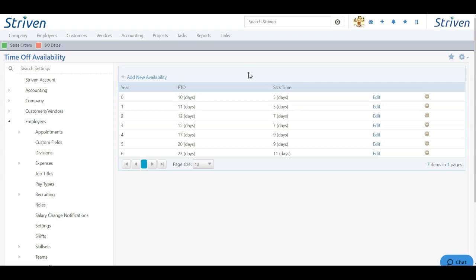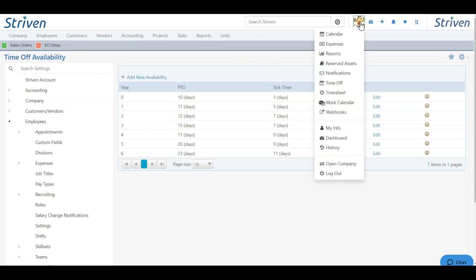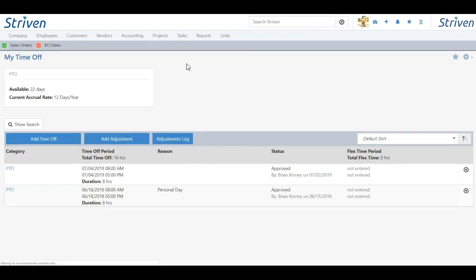Now that we've set up our time off settings, let's talk about time off submission and approval of said time off. So each employee can submit time off by using their info dropdown. To find that dropdown, simply click on your image at the top of Striven, and you'll see a list of dropdown features, and one of them is time off. By clicking that, we can see the employee's time off rate.